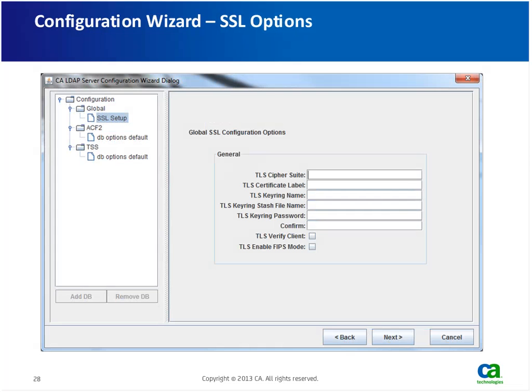So based on IBM System SSL and the options it provides, you can either keep your digital certificates in an HFS file, which is that fourth parameter, the keyring stash file name, or you can keep them on key rings within the security products. And that's that third parameter, the TLS key ring name. And by providing a key ring name, LDAP will use it from there, and you don't have to keep anything in HFS.